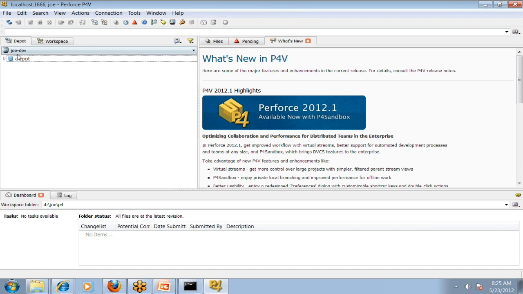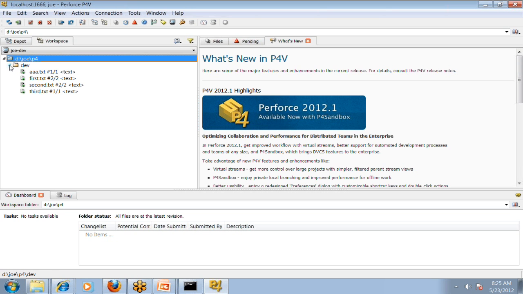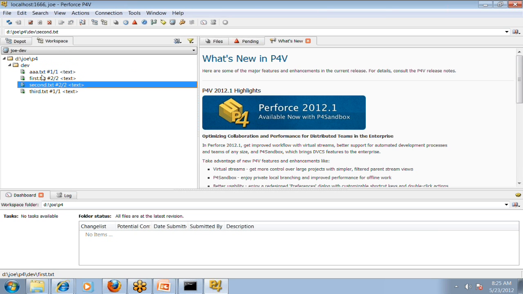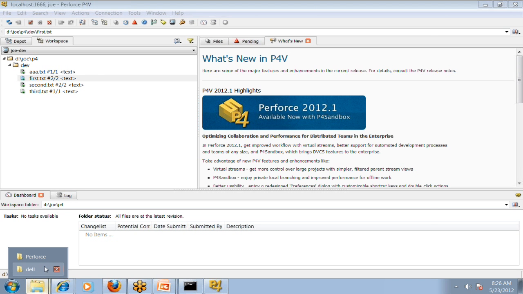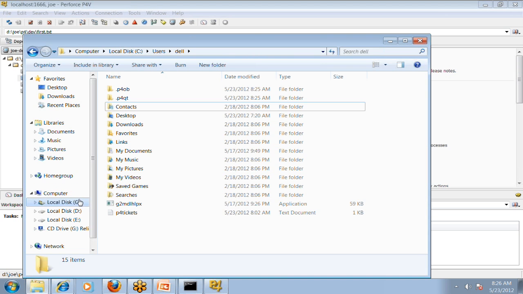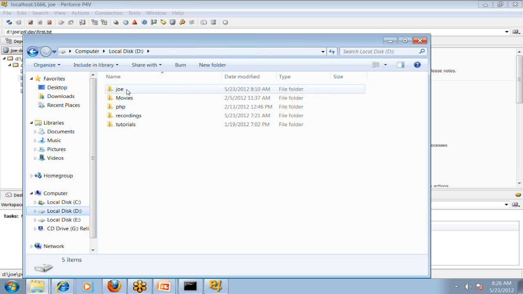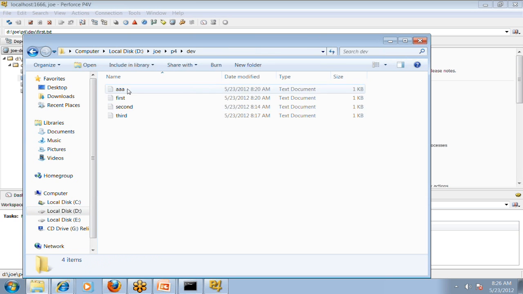Okay, so this is the depot. Under the depot you have all the files. In the workspace, this is the root directory, and under the root directory you have dev, under which you have the files. Even if you go to that particular directory on the D drive, Joe P4 dev, you have the files.